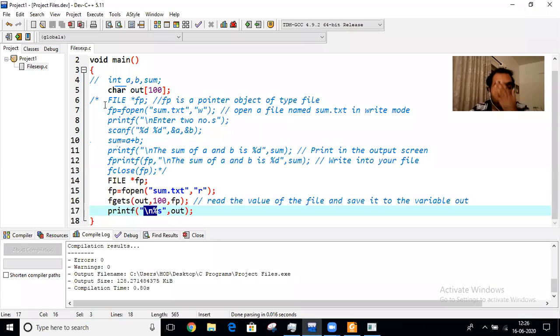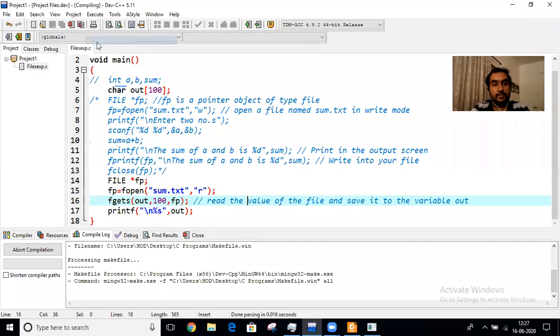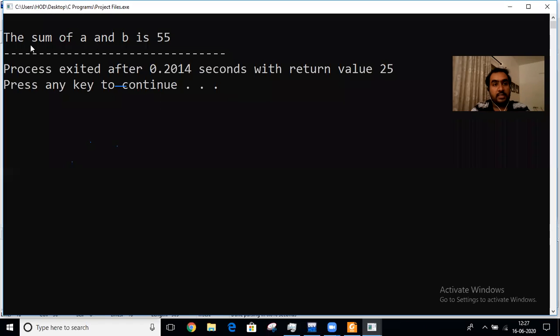ഓക്കെ, അപ്പൊ ഞാൻ പറഞ്ഞ പോലെ fgets will read the first line of the file. Okay, and it will save it to the variable. Let us see what happens when we run this. See, the sum of a and b is 55. Okay, അപ്പോൾ ആ ഫയല് നമുക്ക് ഇതിൽ റീഡ് ചെയ്യാൻ പറ്റി. We were able to read. Okay, so this is a basic operation what we do in file.